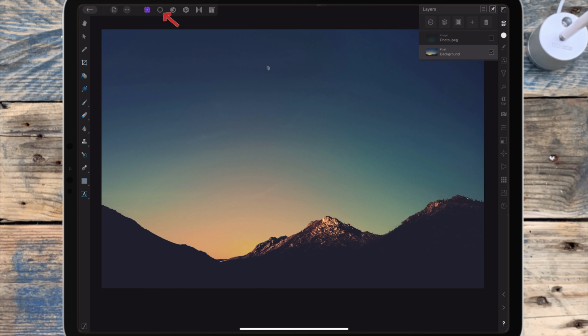Then I'm going to the selections persona, and I'm using the smart selection brush tool. I've got the mode on add, and snap to edges turned on. And I'm making a selection over the sky.